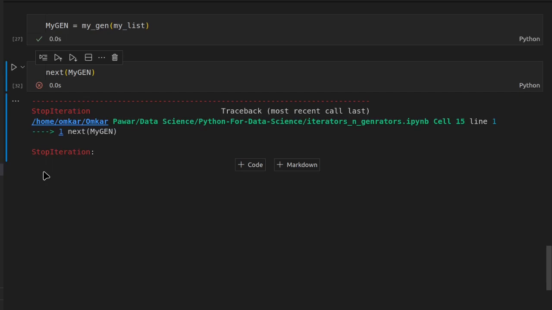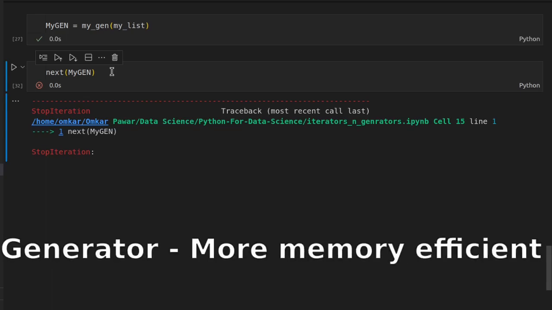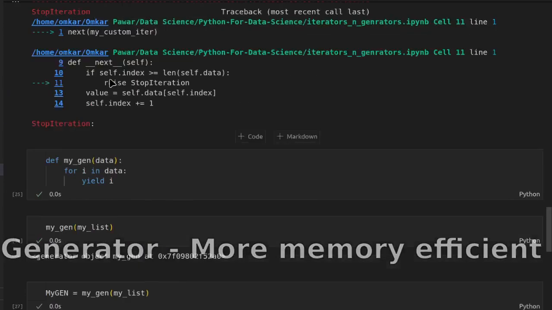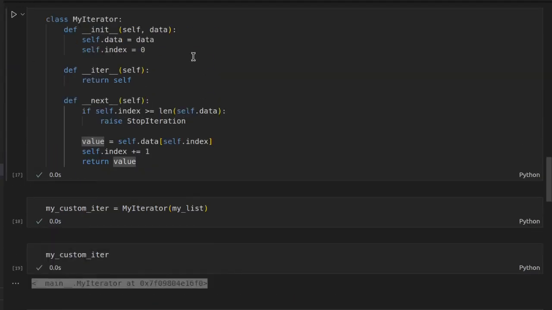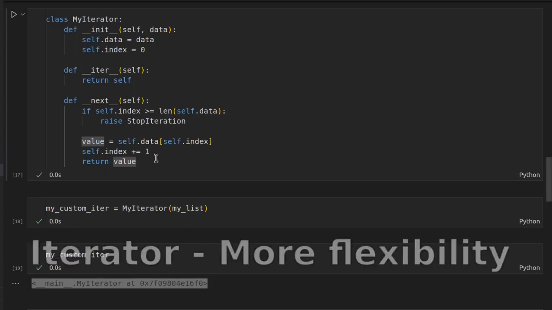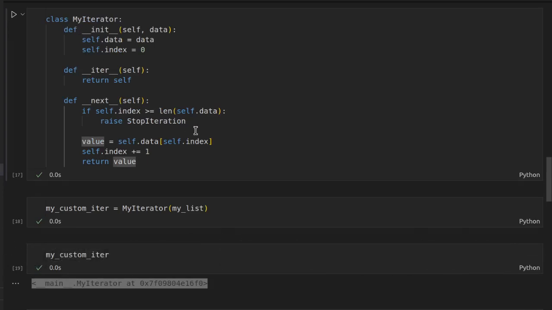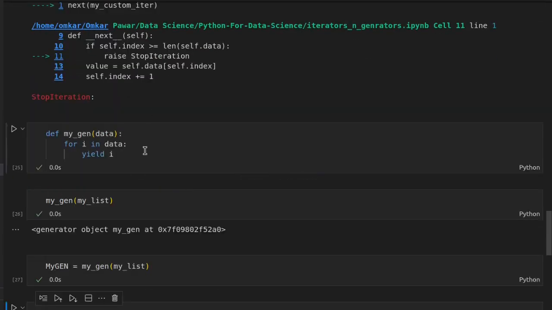So what is exactly the difference between a generator and an iterator? A generator gives all the values on the fly. It is very memory efficient, but on the other hand, an iterator calculates all the values at a time and then gives you its result one at a time. So iterators are not as memory efficient compared to generators, but if you want more flexibility, then iterator is your choice. But if you want something more memory efficient and simpler, just 3 lines of code, right? If you want something simpler and more memory efficient, then generator is your choice.